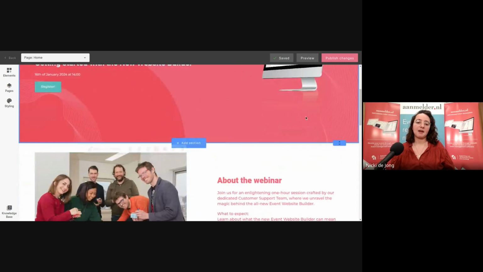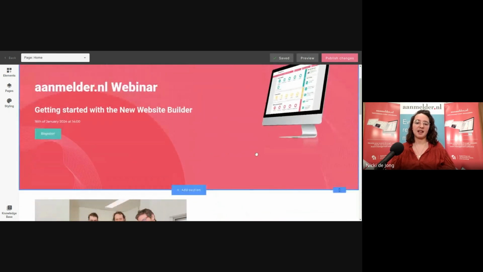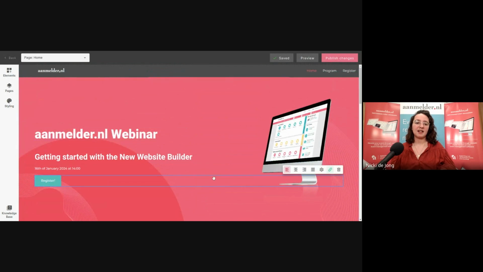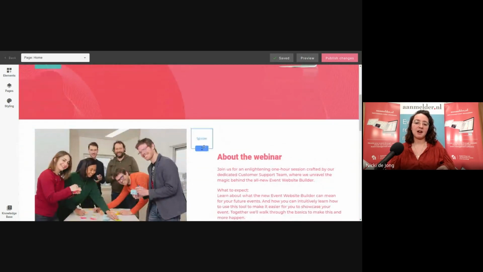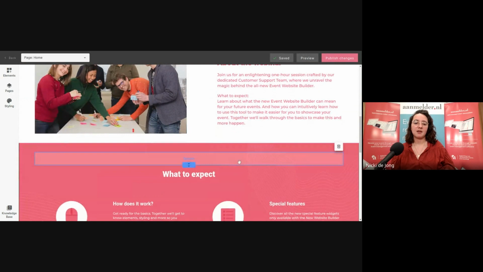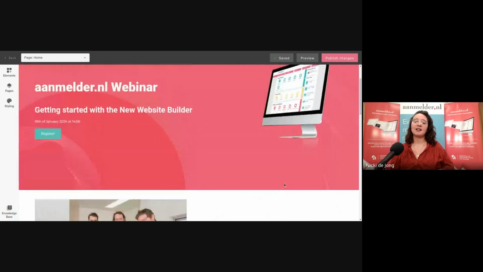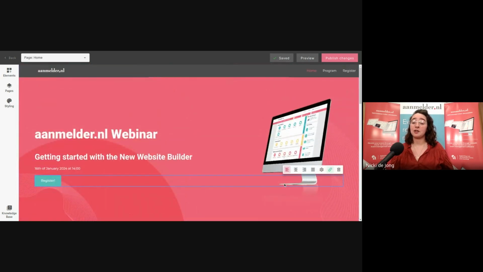The beautiful thing about this section is that you can really make a definition between the different parts of your website. Up here, we made a little part that really stands out. And when you scroll down, we chose for a section with a white background to feature really our text and our images. When you scroll down again, we chose for the same background as up top again, which really makes it clear for your participants and also fun to look at.